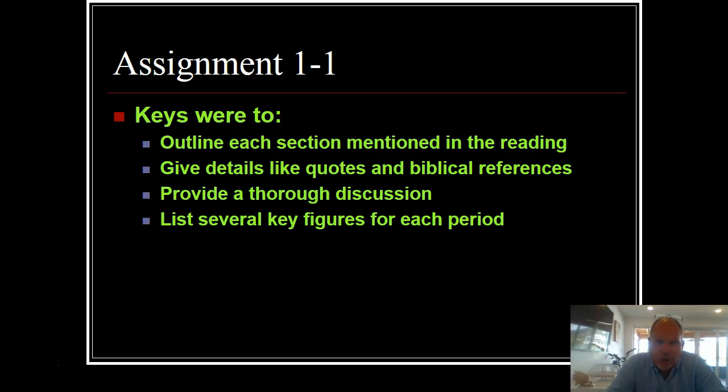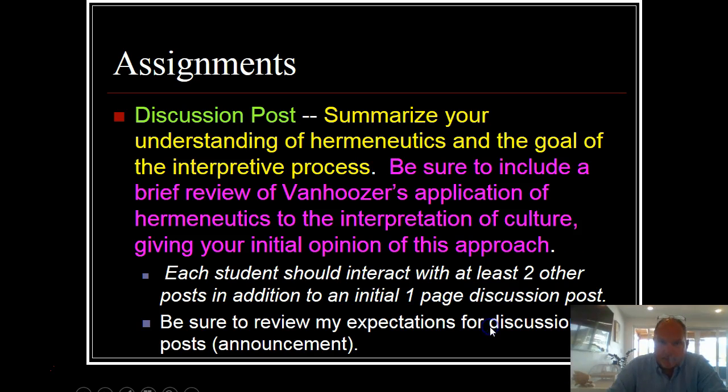Now, on the whole, folks did a very good job, but I am looking for detail. I am looking for depth, and if I felt like you didn't quite grasp the depth that I was looking for, then I counted off a little bit.